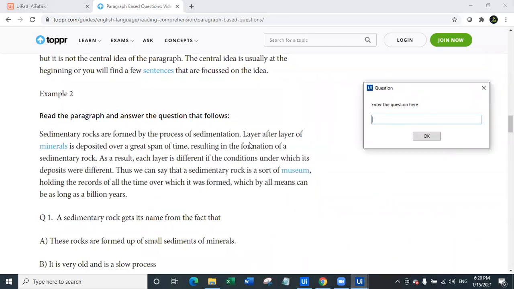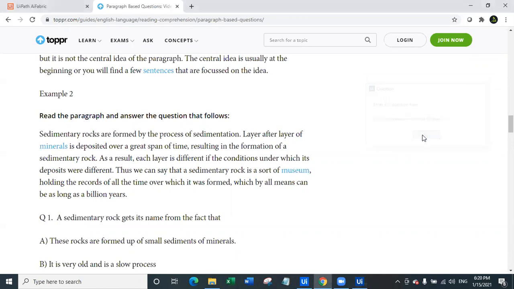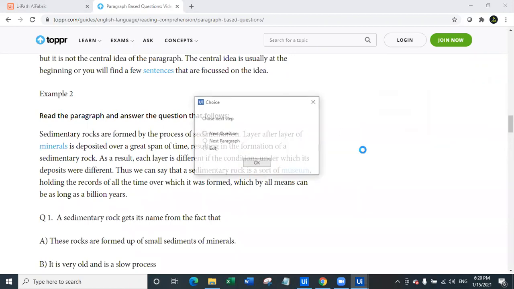Let's start asking questions on this paragraph. Sedimentary rocks are formed by the process of sedimentation. So let's ask how sedimentary rocks are formed. Now you can play with this model all day long. I know this is a really interesting model and a really wonderful bot which you can actually create. And if you think about a business use case of this, it is going to create very high revenue for you. The answer is sedimentation, which is correct. Now let's click on OK and this time let's say exit.